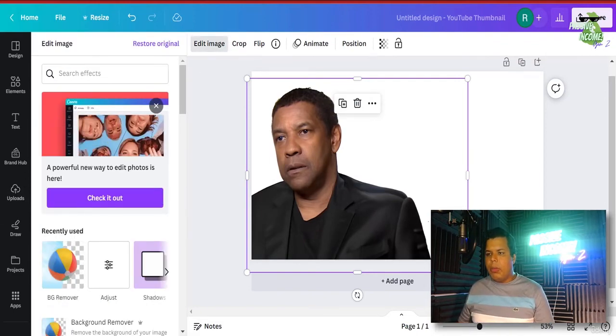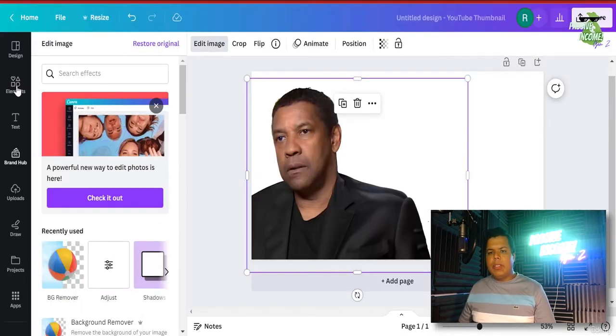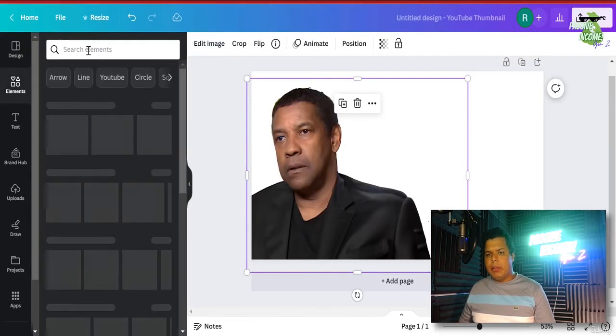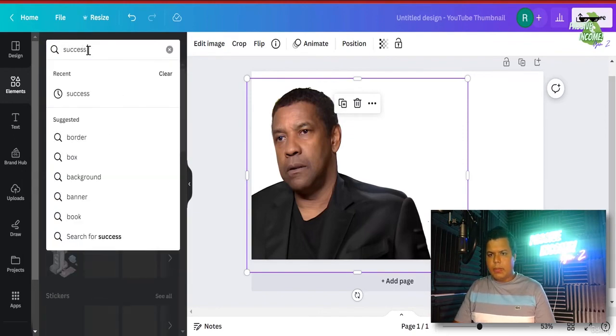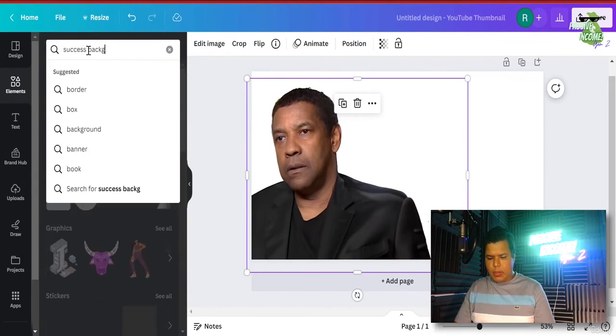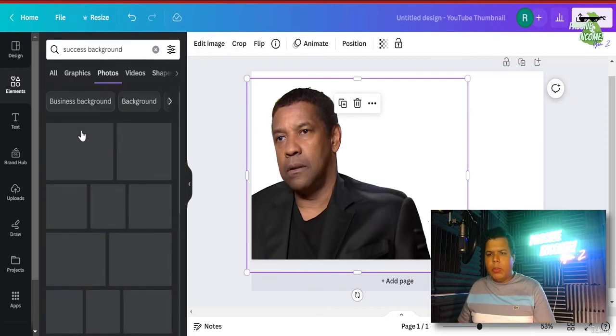But first of all, before adding the glowing effect, we have to decide about the background color, or at least about the background that we want to use. So let's say, for example, we want to use a background that depicts success. Let's go and look for success background. There it is. Let's go for photos.